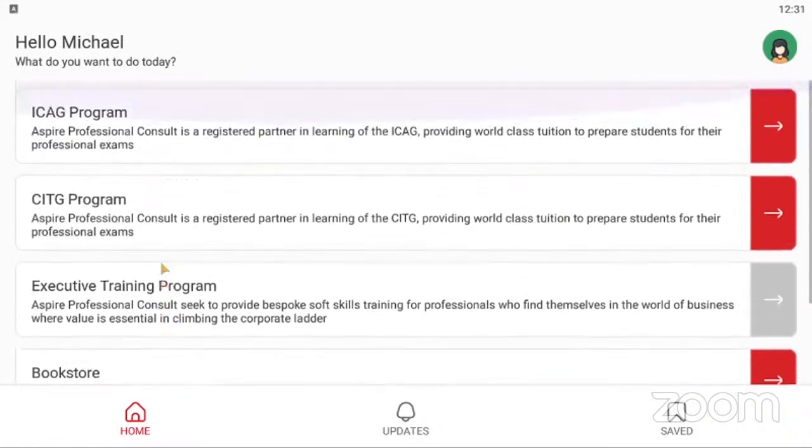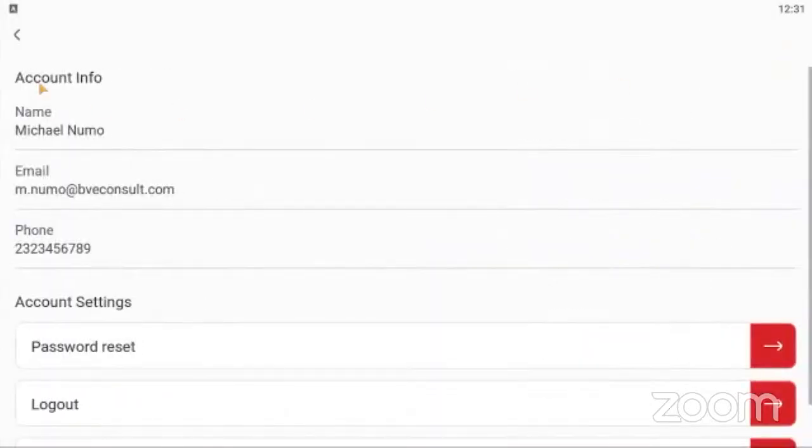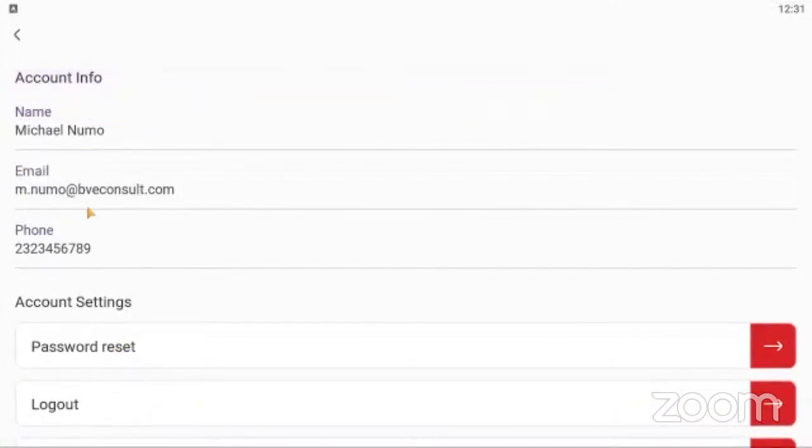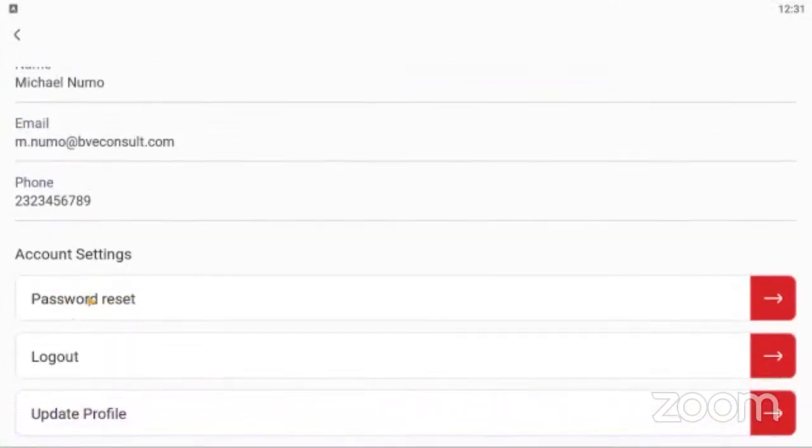Okay. Now, take note of this homepage. You notice that you have a profile picture here. When you click on this, it gives you the details of your account. Okay? And here, you can either reset your password, you can log out, or if you need to do an update of your profile, you can.